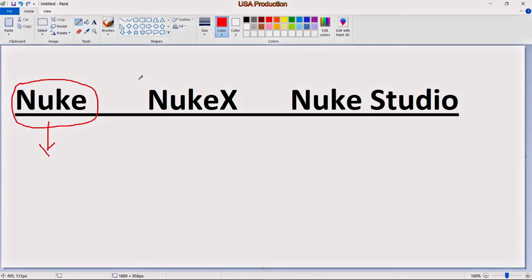Now the second thing is NukeX. NukeX is the software that most people go with, because this is the world's greatest node-based compositing software. Our classes are also going on with NukeX, because whatever is available in Nuke is also available in NukeX, plus it has some more advanced tools.